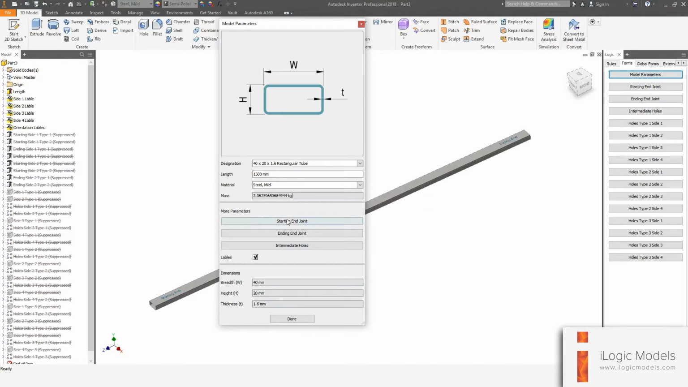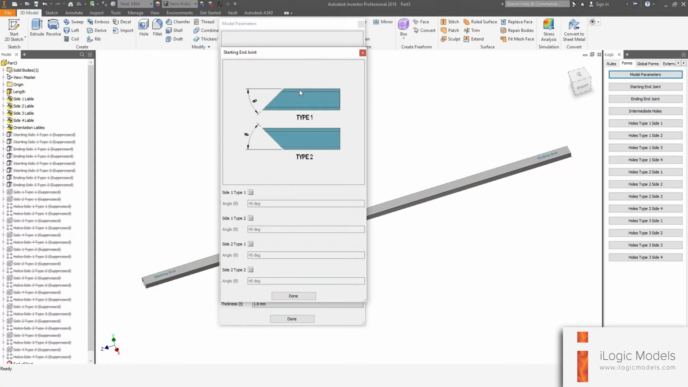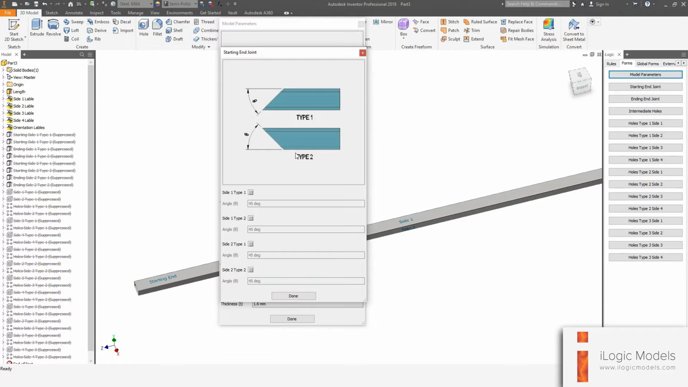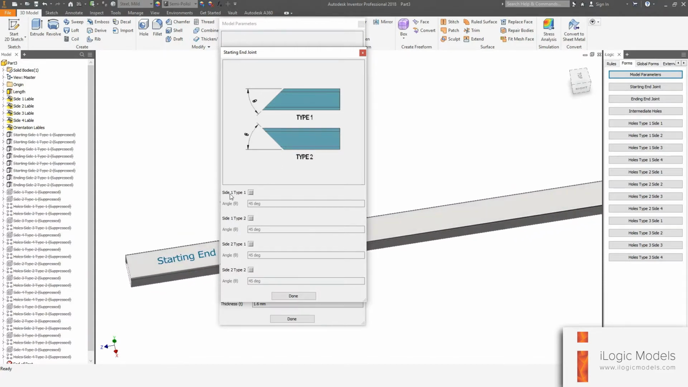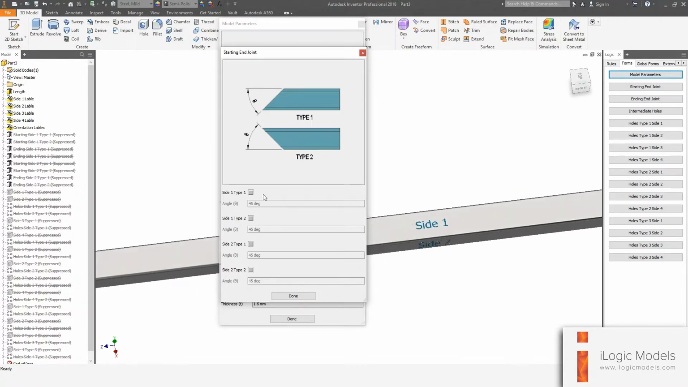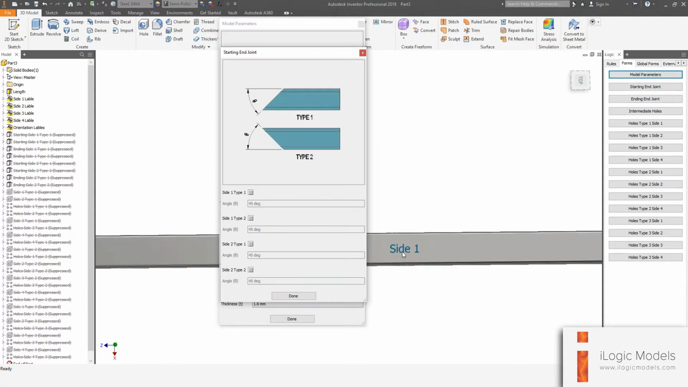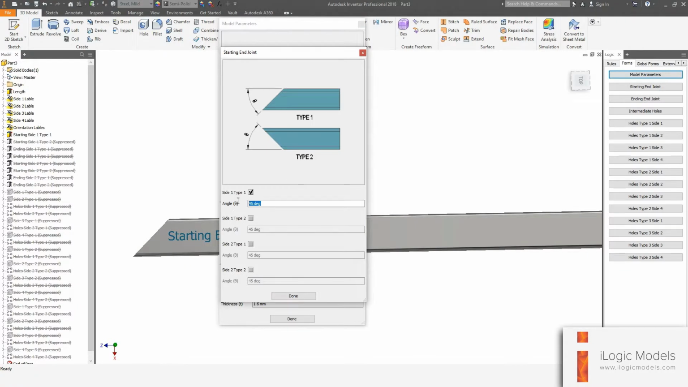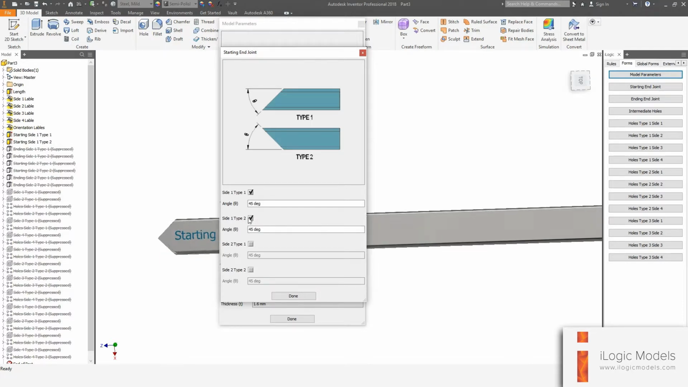So at the starting end joint, you can see this diagram over here. It tells you that you can have an angle type 1 or an angle type 2. So angle type 1, this is side 1 type 1. You can see there is side 1. If you go to the top view, you can see side 1, the starting type 1. Then it basically puts in a cut for you like that. And you can also change the angle. So if you do side 1 and type 2, you can also apply that like this.